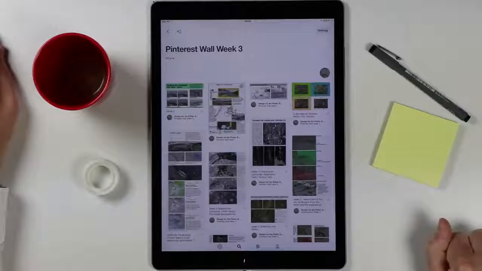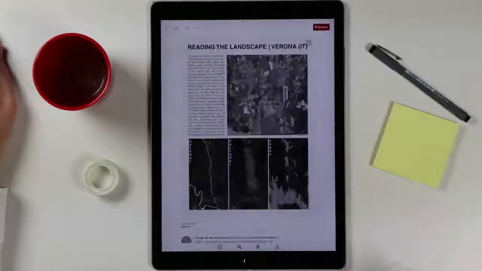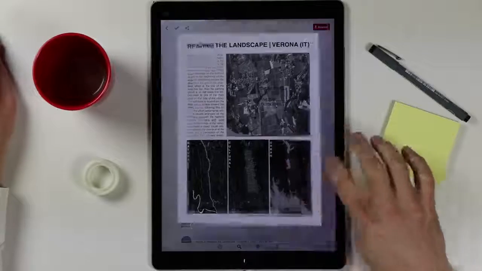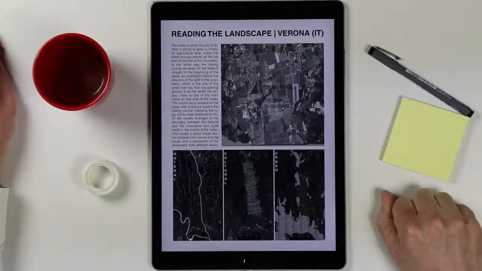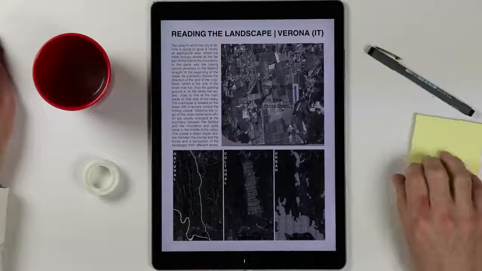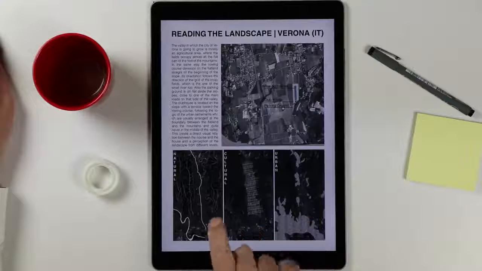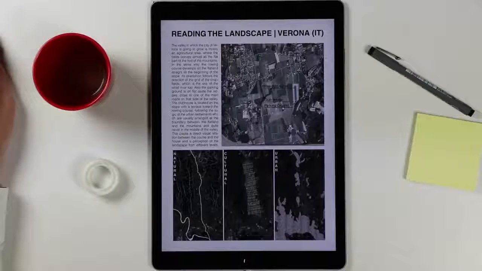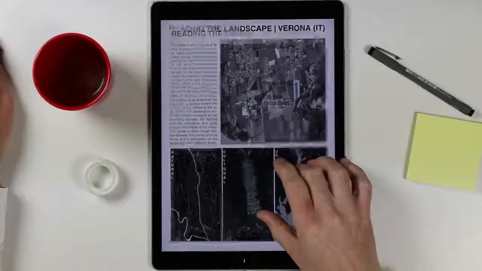So let's start this week's discussion with this contribution by Pietro Olioso, who has made a design for a rowing course around his hometown of Verona in Italy. And what is very clear in this contribution is the division in the 3 layers that we have discussed: a natural layer, a cultural layer, and an urban layer.